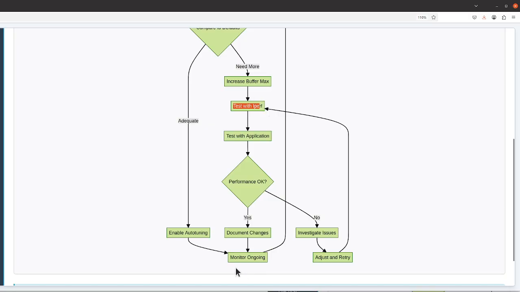If performance is acceptable, the flow proceeds to document changes, recording what was modified and the observed results. Document changes then connects to monitor ongoing, joining the continuous monitoring cycle. This complete workflow ensures systematic optimization with proper validation and documentation at each step.